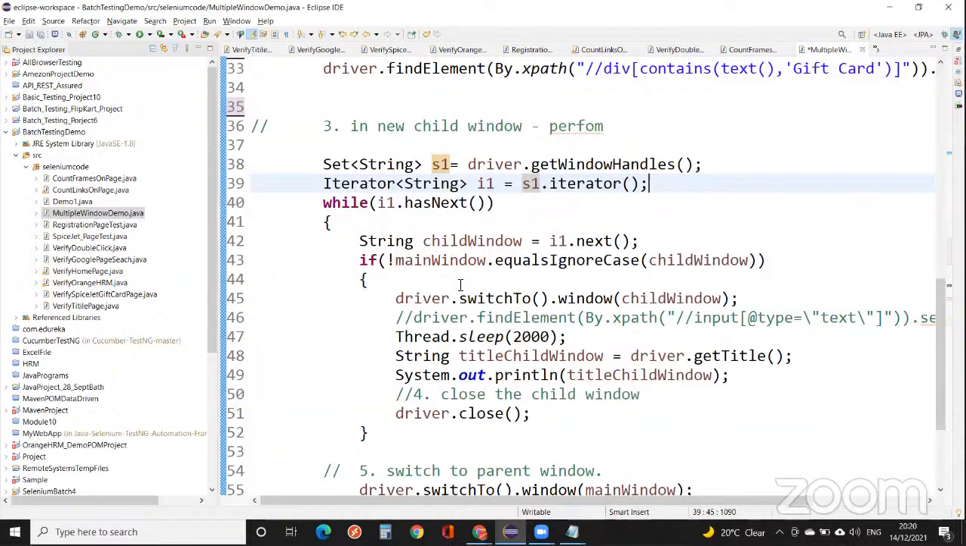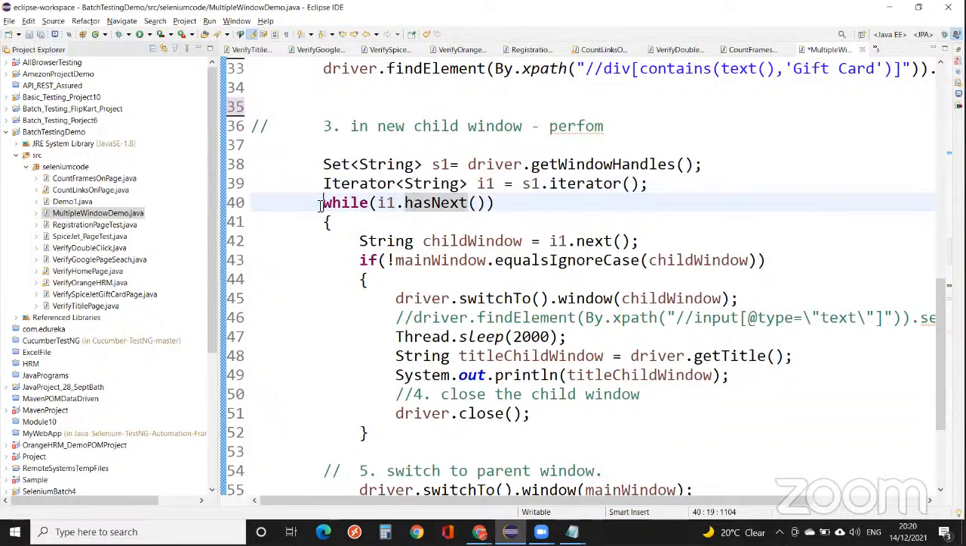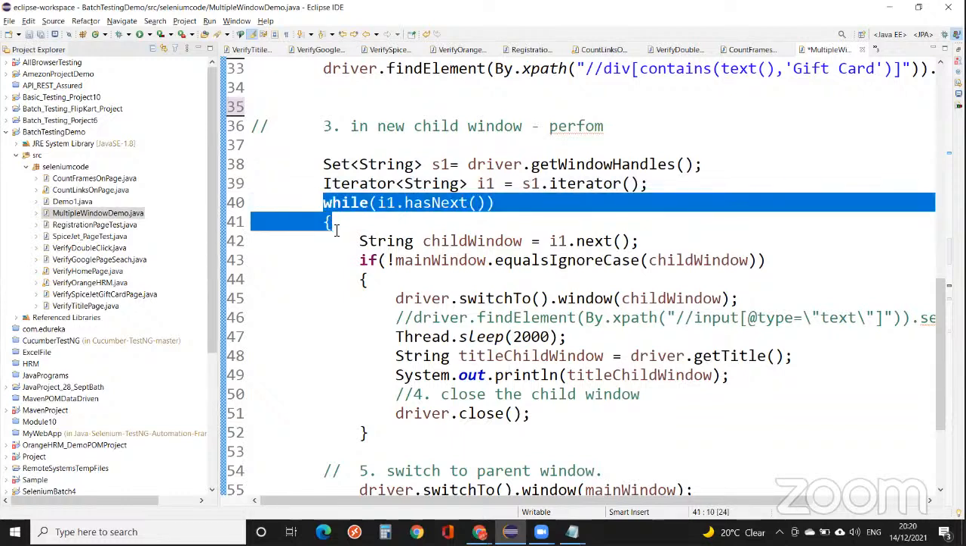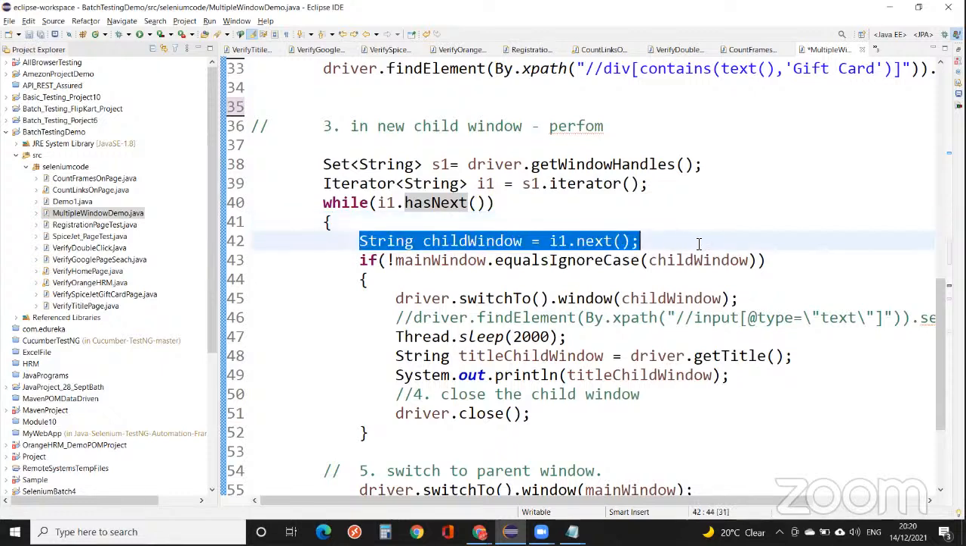Then we are using a while loop, and in this I1.hasNext. So this iterator object I1, till it has a next element, it will iterate. Then String childWindow equals I1.next. So the next window, we are saying it as a child window.